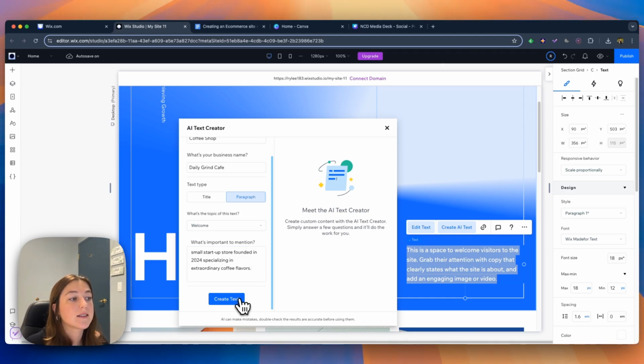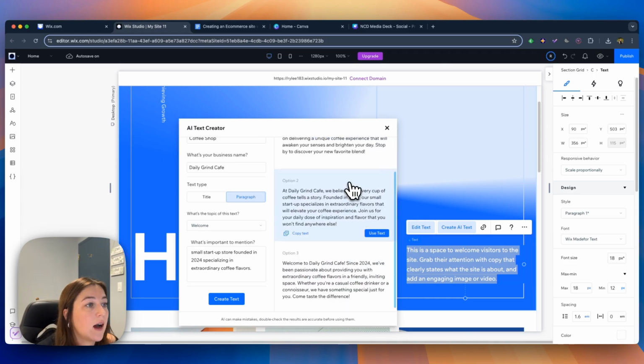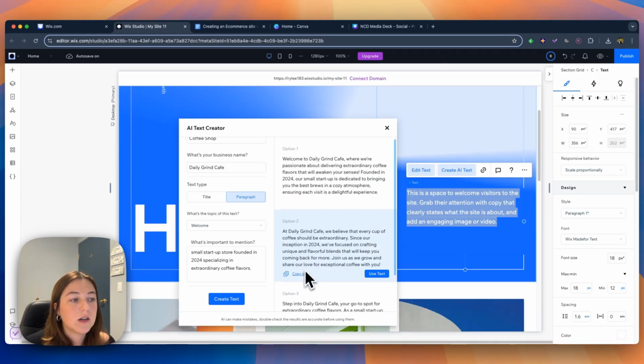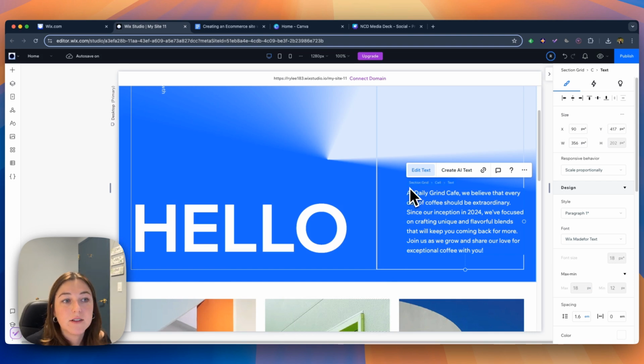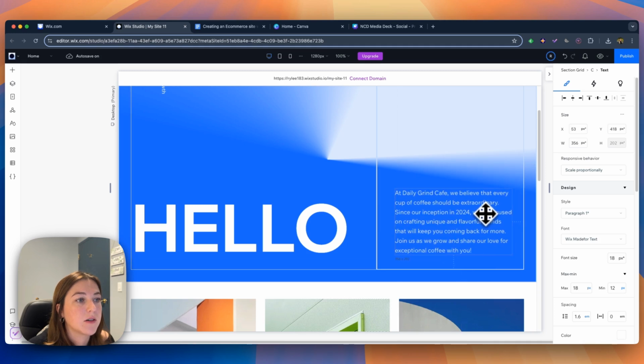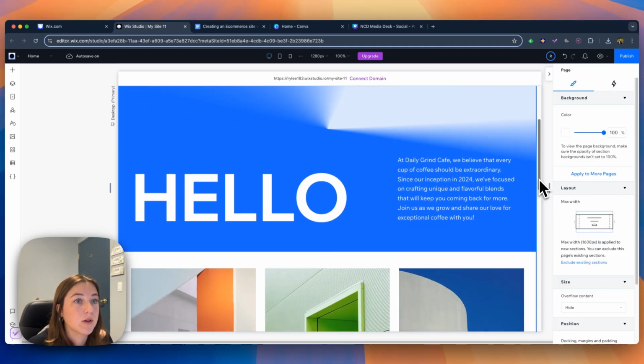Click Create Text, and it gives you 3 different options to choose from, which is great. I personally like the second one, so I'm going to copy the text and then add it to here and paste it, and it's all right there, which made it super easy. You can move it so that it fits perfectly. That personally just saved me so much time trying to come up with a welcome paragraph for this coffee shop.